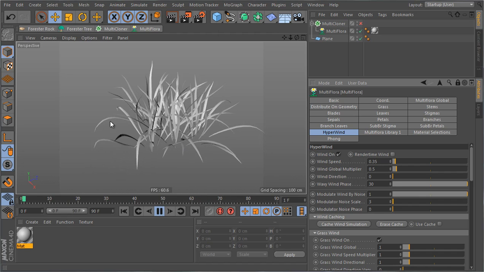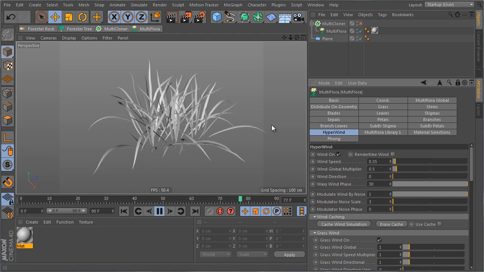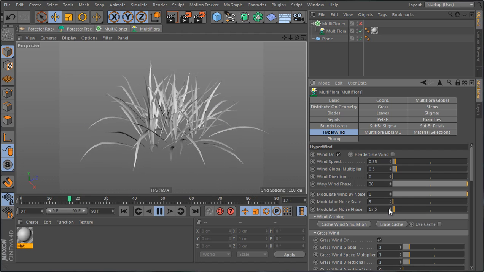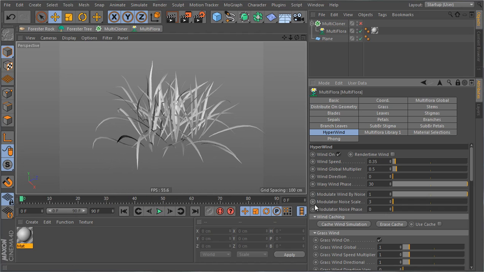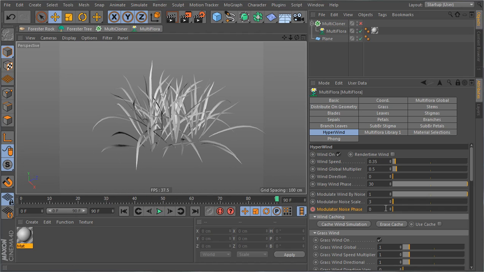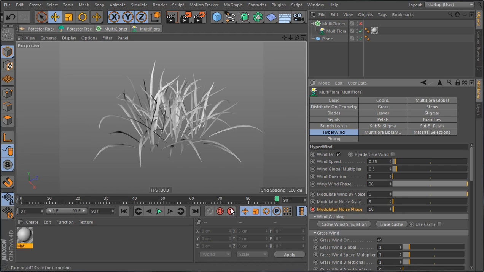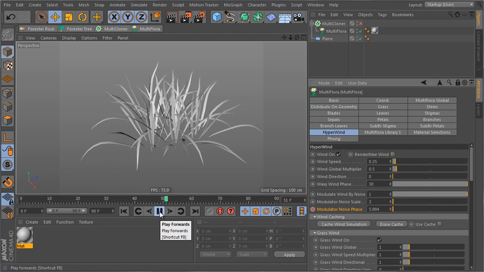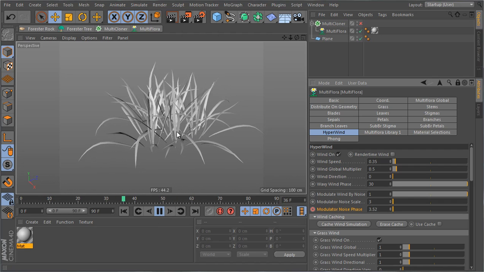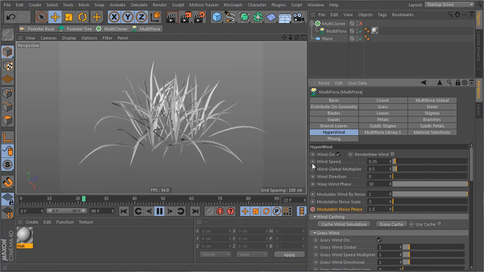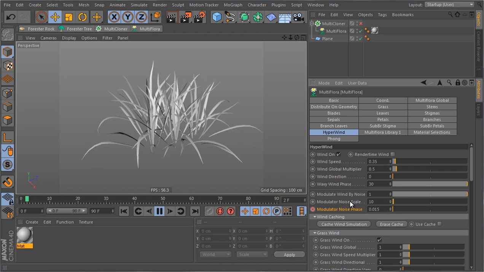If I wanted to change this or create the simulation of wind passing through, so moving from one set of blades to the other, I would play with the noise phase. So for example, what I can do is set a keyframe for the noise phase and go to 90 and set the phase, say, to 10. Set another keyframe and press play. And here, I will see that the wind is actually moving from one side of the grass patch to the other. I can increase the noise scale to make this transition smoother. All right, so yeah, this is very nice here.